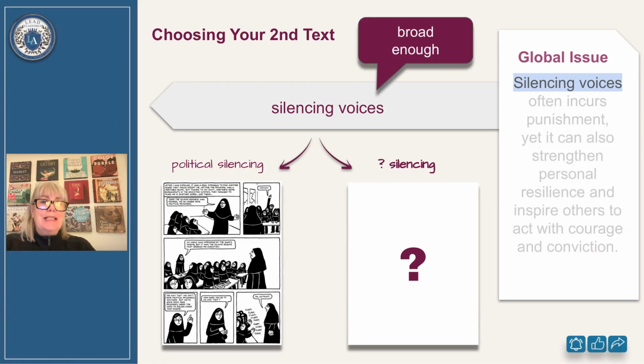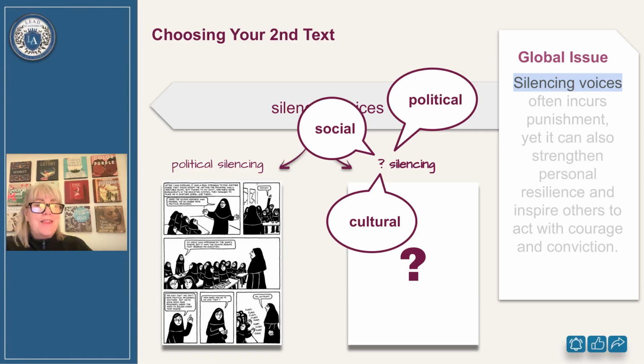Regardless of the second text you select, make sure the global issue is sufficiently broad to accommodate each work's distinct treatment. This flexibility is essential because each text contributes to the global issue differently. For the pairings that we looked at today, voices are silenced not only politically, but also socially and culturally.